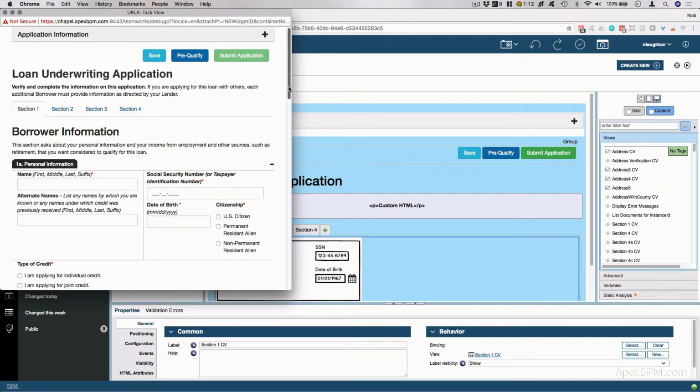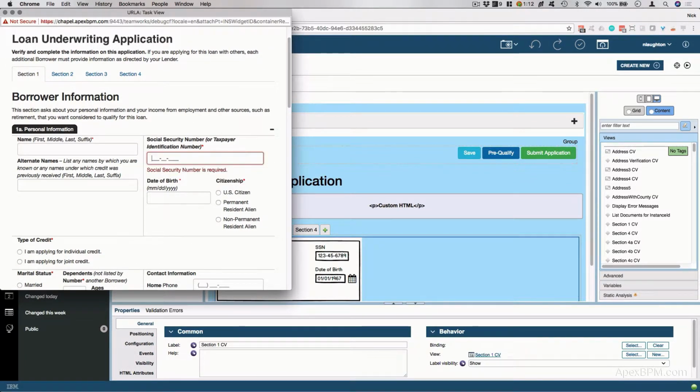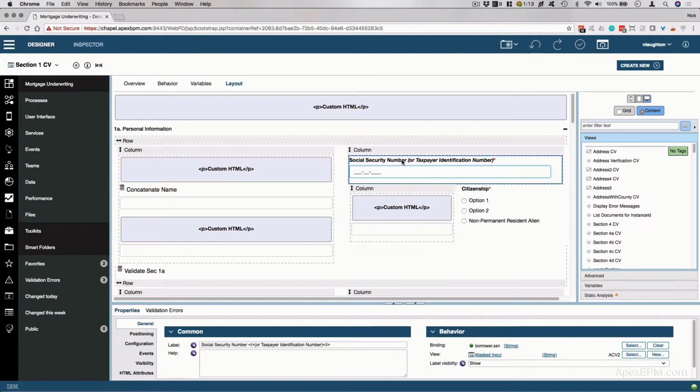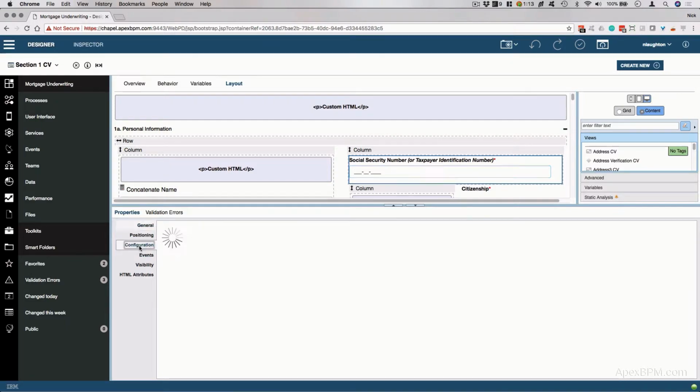In a previous video from this series, we showed how we could use data masking to prevent incompatible data from being saved in the system. Let's look at how that's implemented in Process Designer. We click on the Social Security Number field on our palette. If we go to the Configuration tab on this field, we'll see the settings.